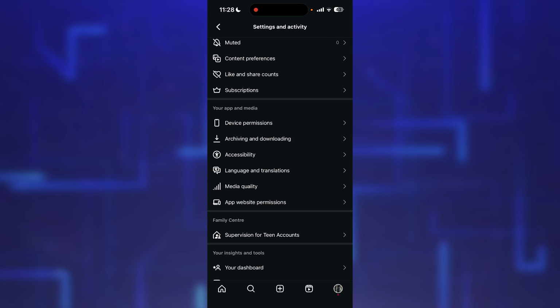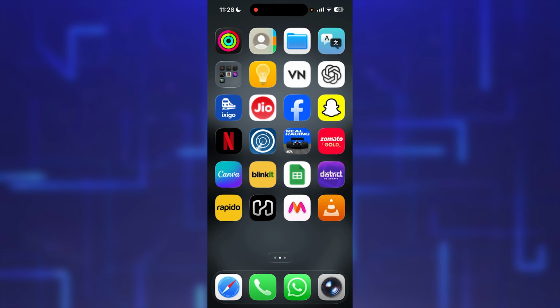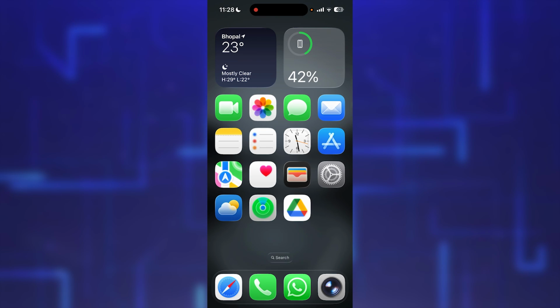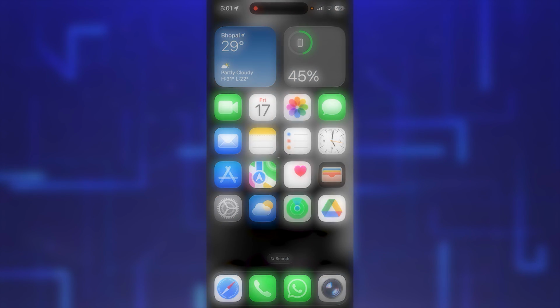And if it still follows the problem, simply make sure to check your internet speed and get on a stable internet connection. Alright, so that's it for this tutorial.